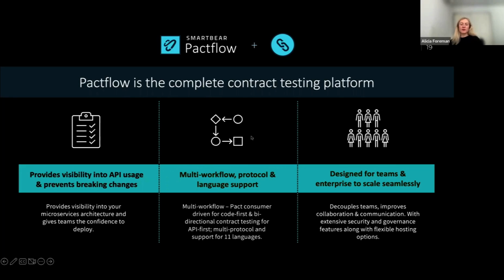It's going to provide visibility into API usage and prevent breaking changes. This is really giving teams across the board, and members of the teams across the board, detail of their microservices architecture and then giving them the confidence to deploy. There in the middle, we've got a really multi-prong approach to contract testing. So not only multi-workflow support, but also multi-protocol and also language support for more than 11 languages.